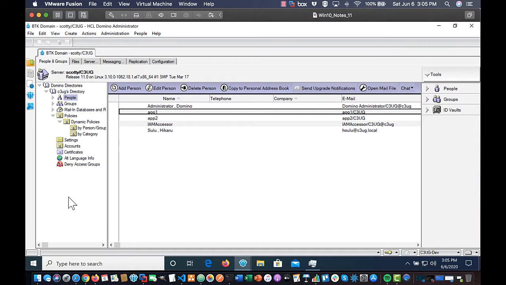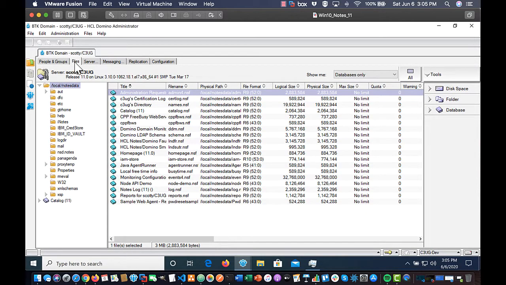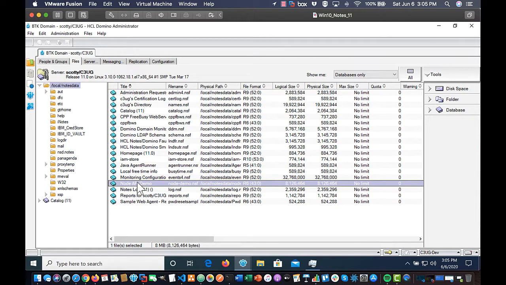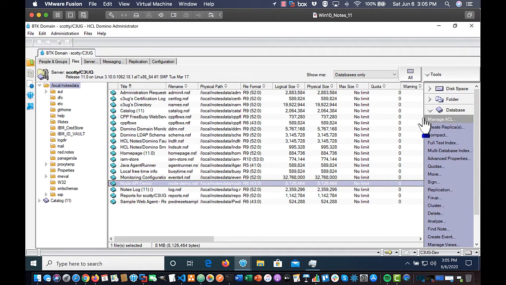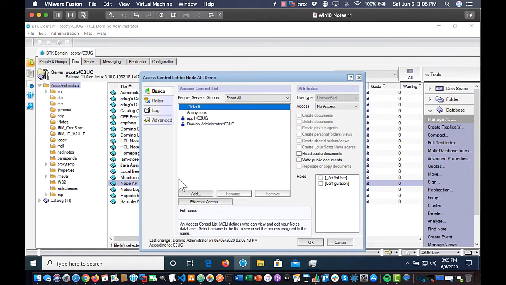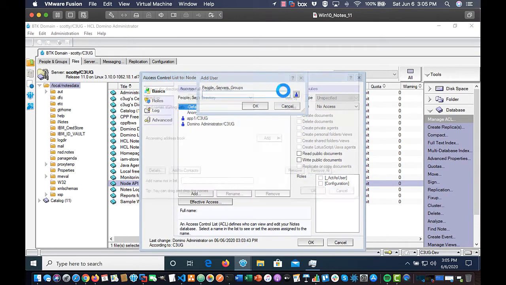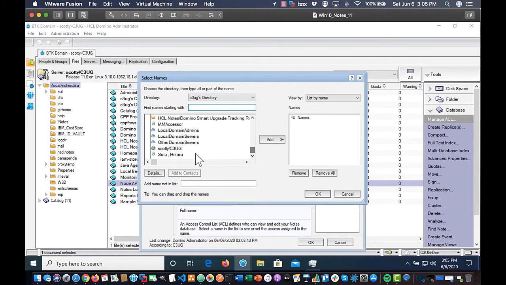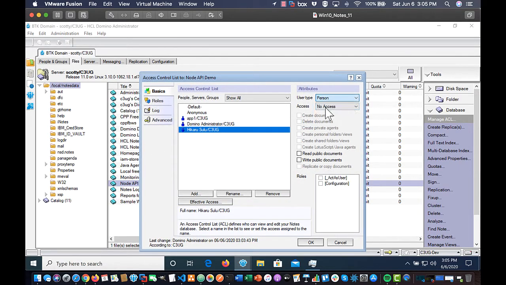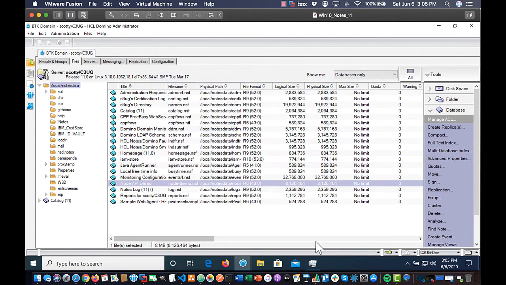Now we need to give Mr. Sulu access to our test database. So if we switch over to the Files tab and we select the Node API demo database and we open and choose Manage ACL, we are going to add Mr. Sulu. And again, typical person in our organization, so they're set up as a person with author access and can create documents. That's what's going to support this demo, but they don't need any of this act as user or any of that kind of stuff, so this is good.